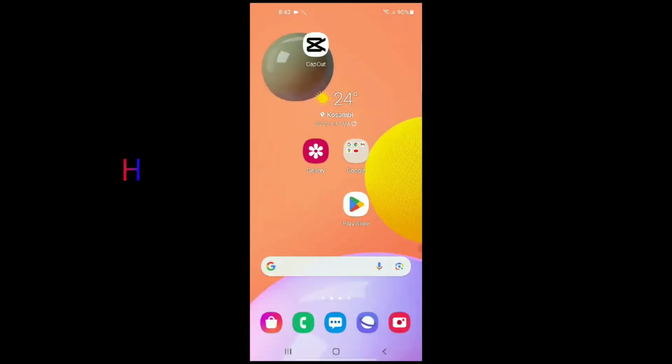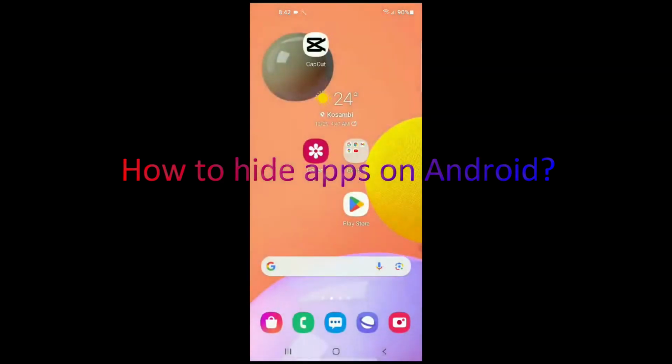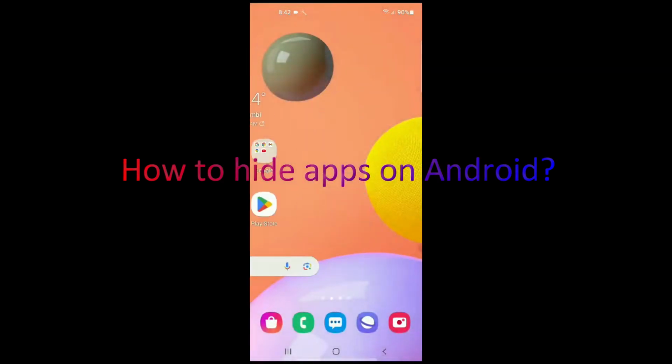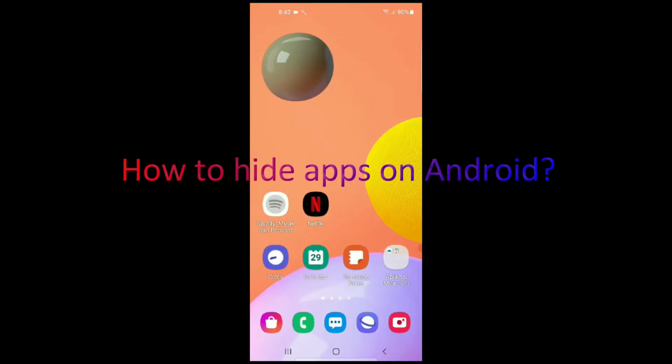In this video, I will discuss how to hide applications on Android. So, for those of you who want to know, watch my video until the end.